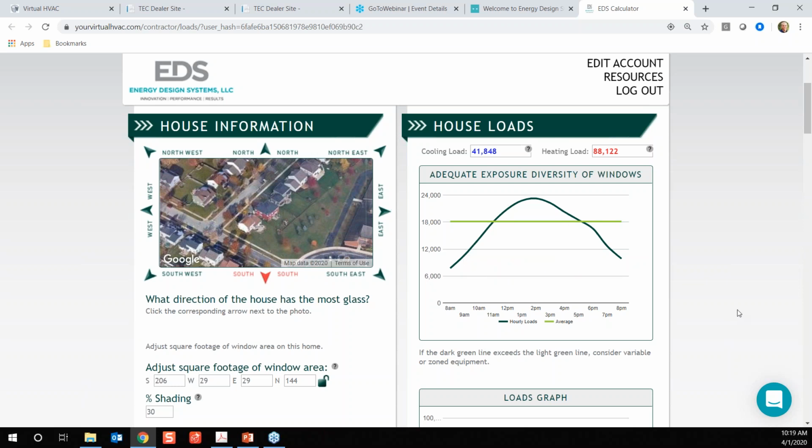If I say I have no windows or no sun exposure, it would make no difference on here as far as the sun goes. The thermalness of the windows, that does come into play, right? The U value, R value of the windows, that would come into play, but not the sun coming through them.